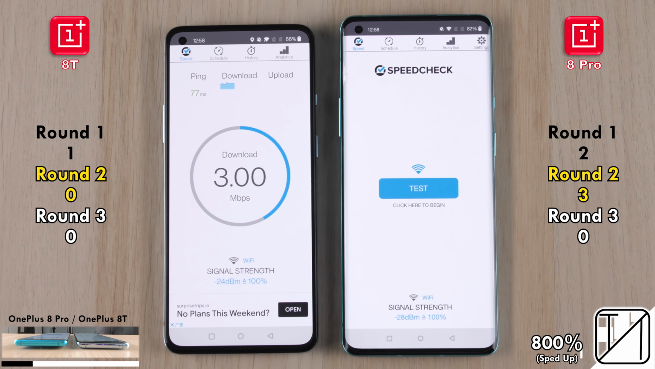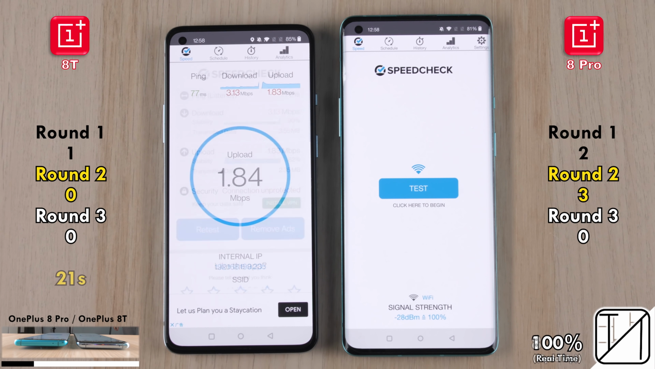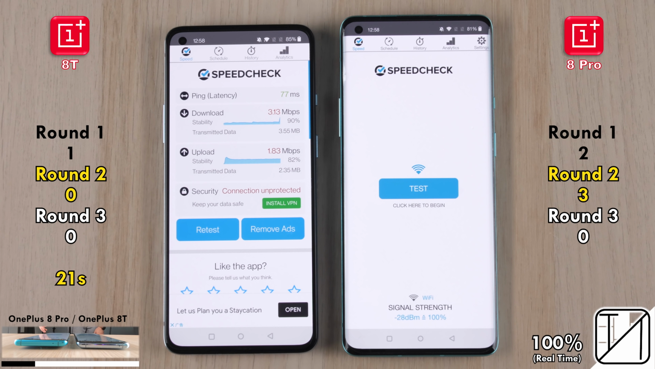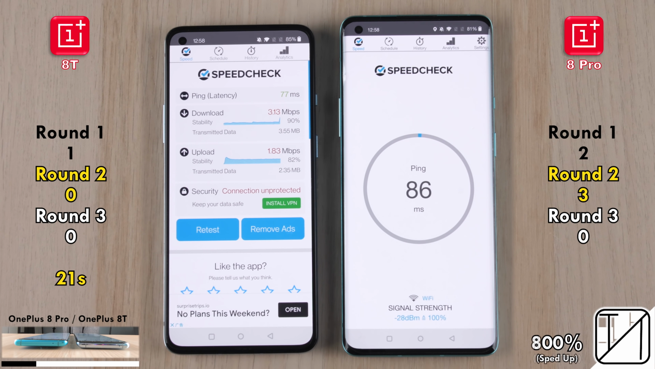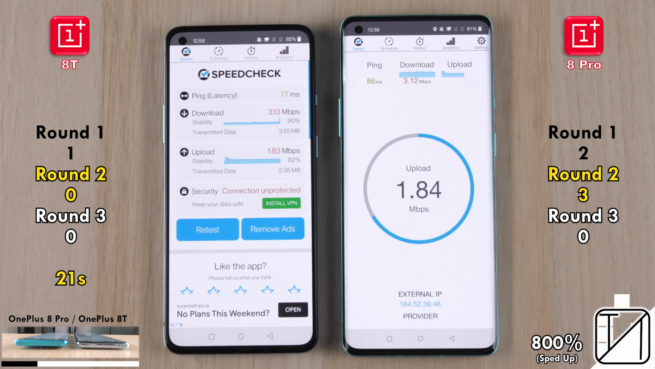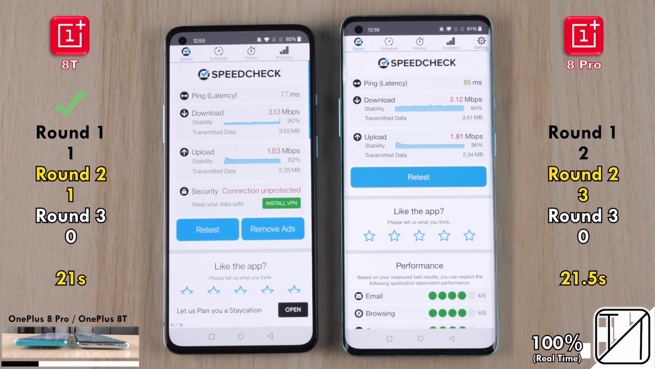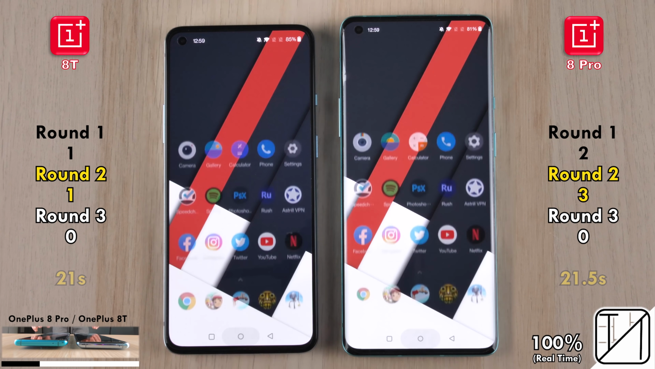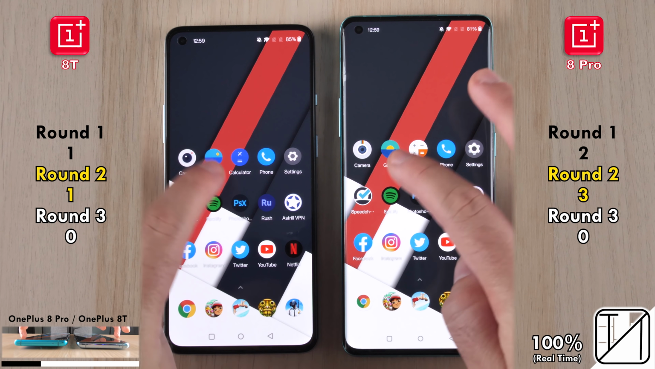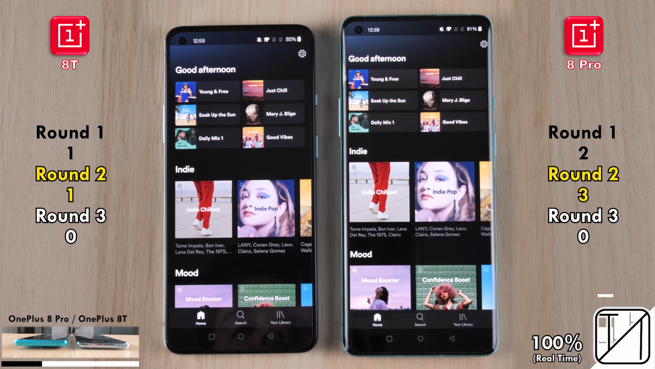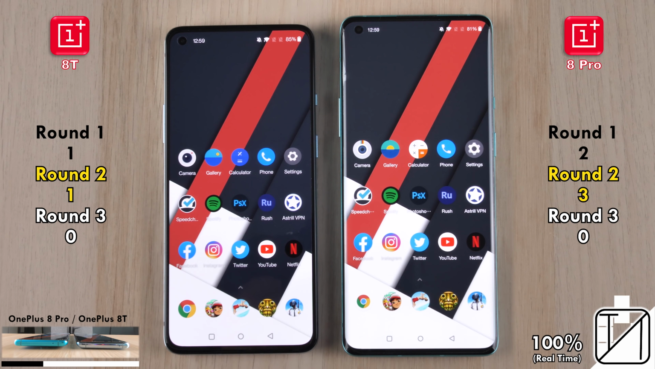And now we're going to run the speed test. We're not really going to be checking out download and upload speed, but more so how long it actually takes to do the test. So 21 seconds for the OnePlus 8T, and can the OnePlus 8 Pro beat it? No, it can't. 21.5 seconds. So the OnePlus 8T picked up its first point in round 2 as opposed to 3 for the OnePlus 8 Pro. Going into our next app over here, which is indeed Spotify, too close to call over there. I've never had that one happen before.